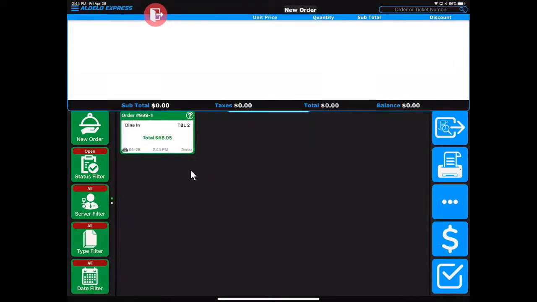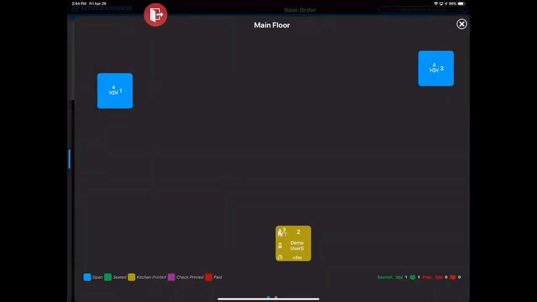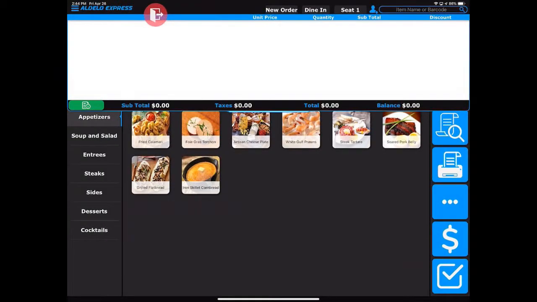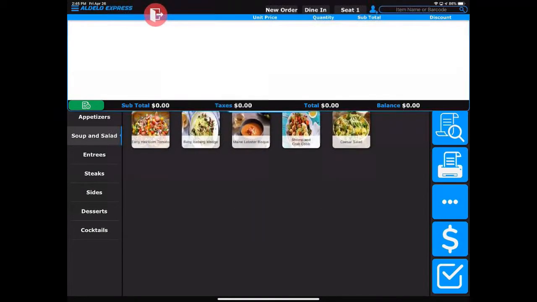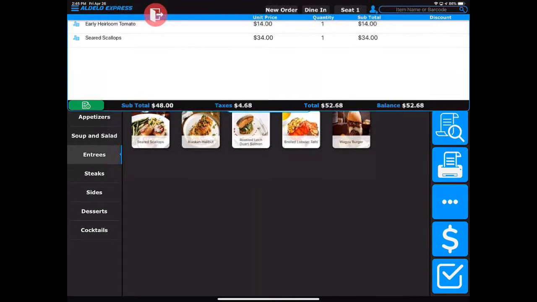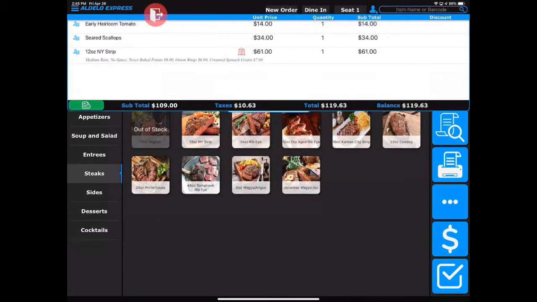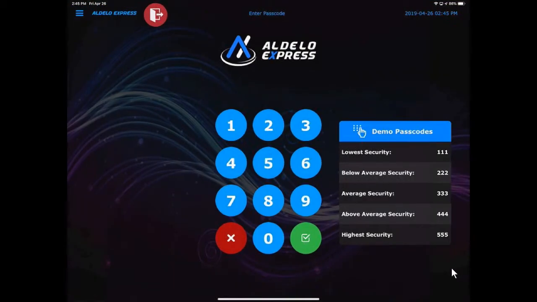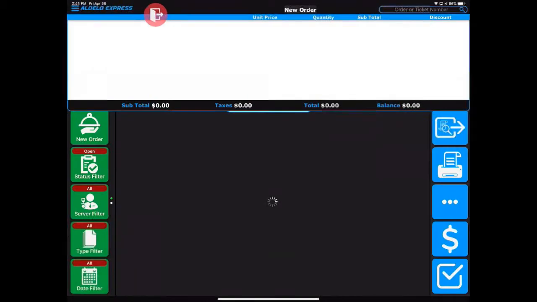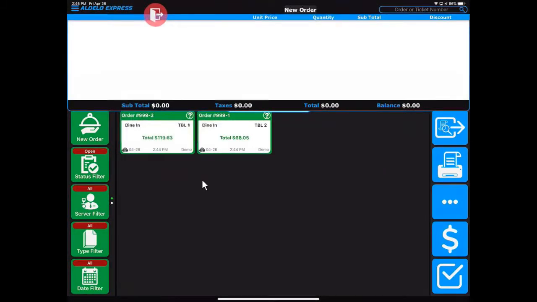To recall, you just enter your server number and you go back in, and there's your order that's currently available. Another one that you would ring up, you'll now see the status of that table. I'm going to hit done again. I'm doing this now so that you can see I've got two orders that are now open, two tables.